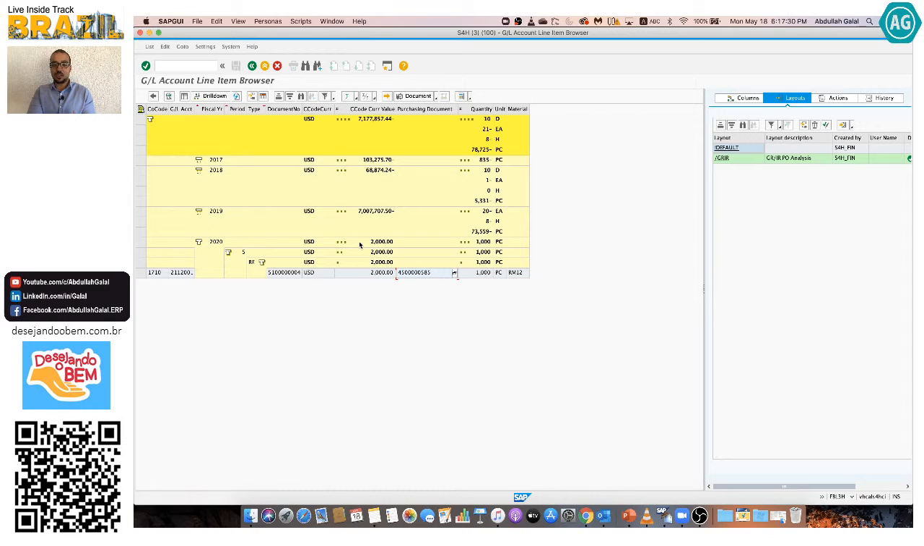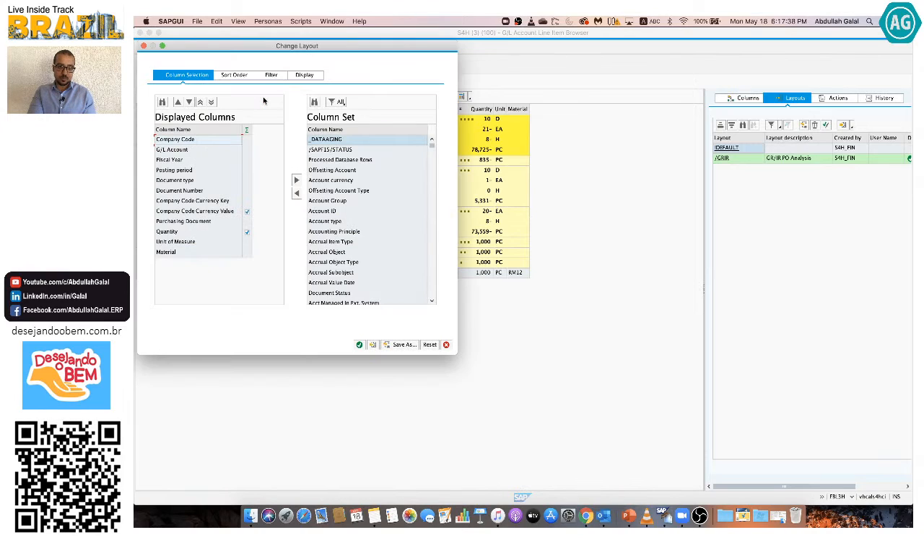This is a layout that I created for this demo. It will not be available in your system. To generate this layout, you can go here and you can choose the columns you want. So for me, I am displaying the purchasing document, the quantity, unit of measure, and the material. These are related to GRIR.